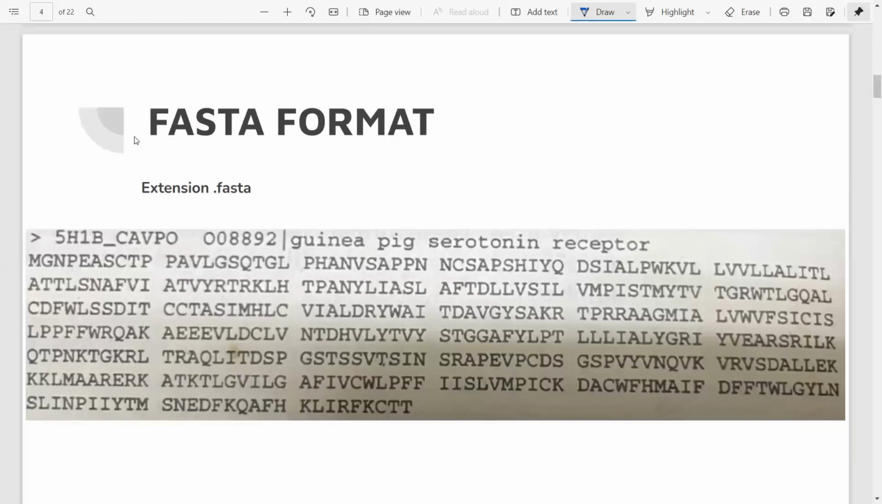Next is the FASTA format. The extension for FASTA format is .fasta. Okay, again, like the PIR format, this also starts with the greater than symbol. However, you will notice that there is no end symbol as such. Also, there is no P1 or N1 semicolon. We directly start with the accession number, and in the same line, you will have the name and the information about the sequence. Okay, that is the FASTA format.